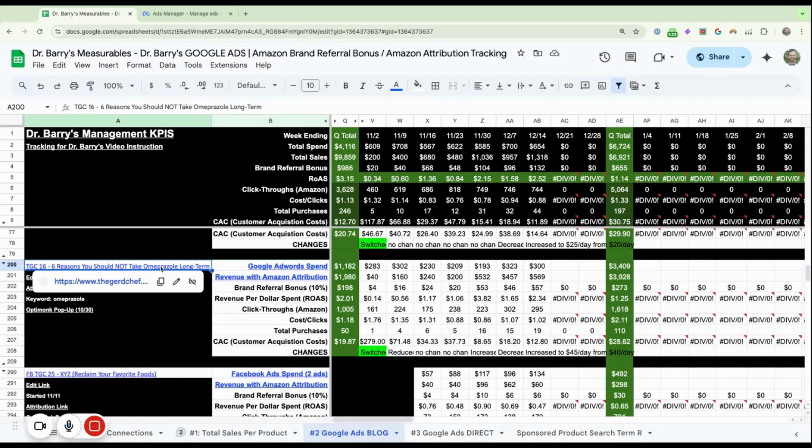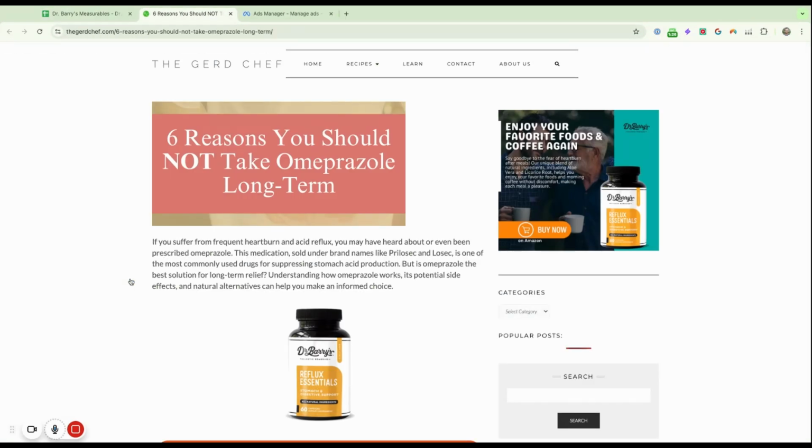Now, the problem with just driving Facebook right back to this article is that these attribution links are tied to your Google ads. And so it's not going to be as helpful. So what we need to do is we need to just replicate this whole article.